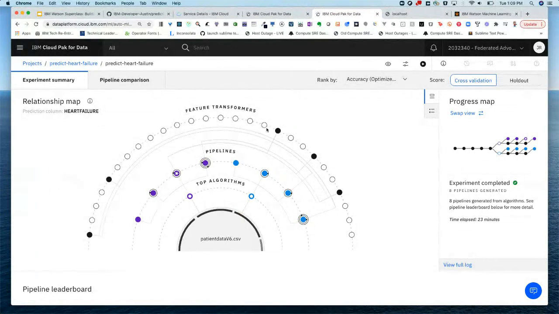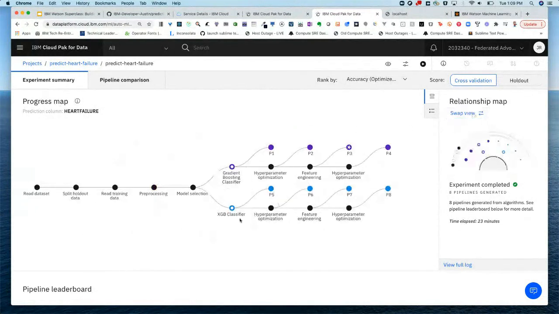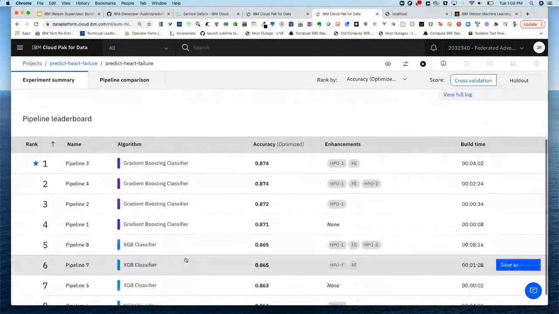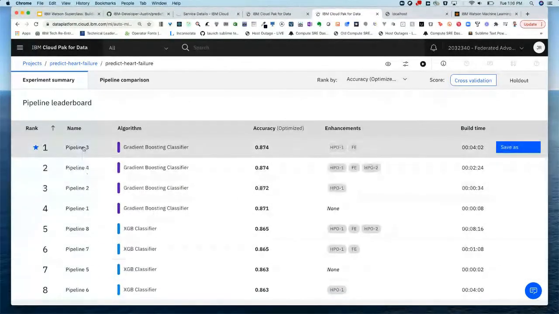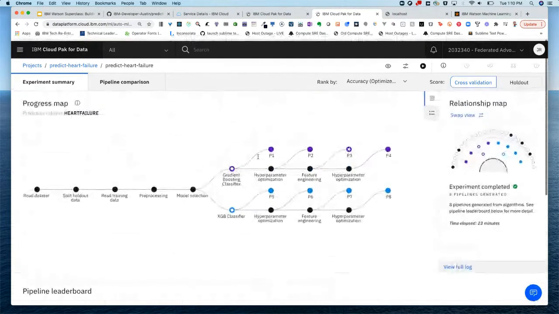Okay, so we can take a look here at the different views. As you can see here, it went through the same process. It generated our pipeline leaderboard here, and pipeline 3 was our top ranked pipeline. The algorithm used was the gradient boosting classifier, and it has an 87.4% accuracy.